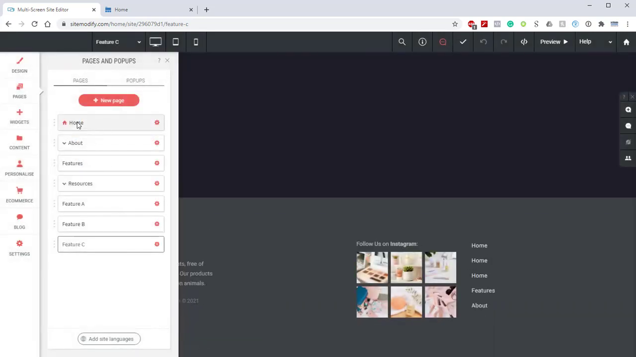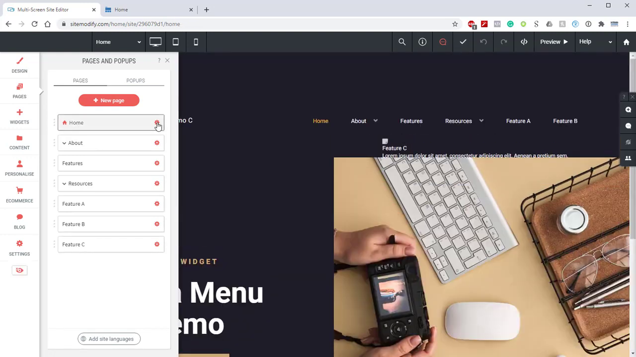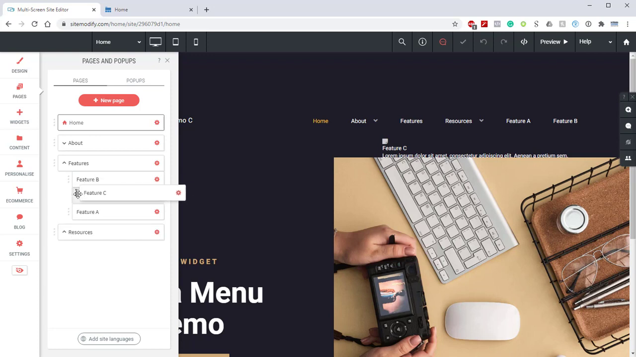All right, wonderful. Now let's go ahead and jump back to our home page here so we can see that menu again. Okay, so now what we're going to do is we're going to take those feature pages and drag them up underneath the feature page itself so that they are children pages of the features page. All right, now we'll just quickly reorganize these.